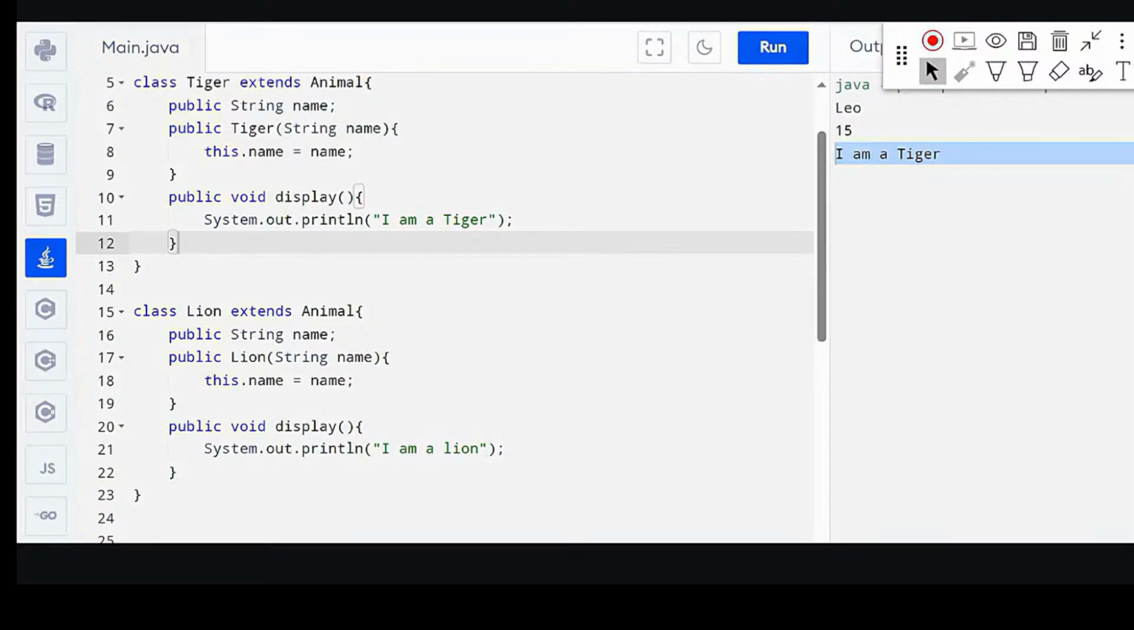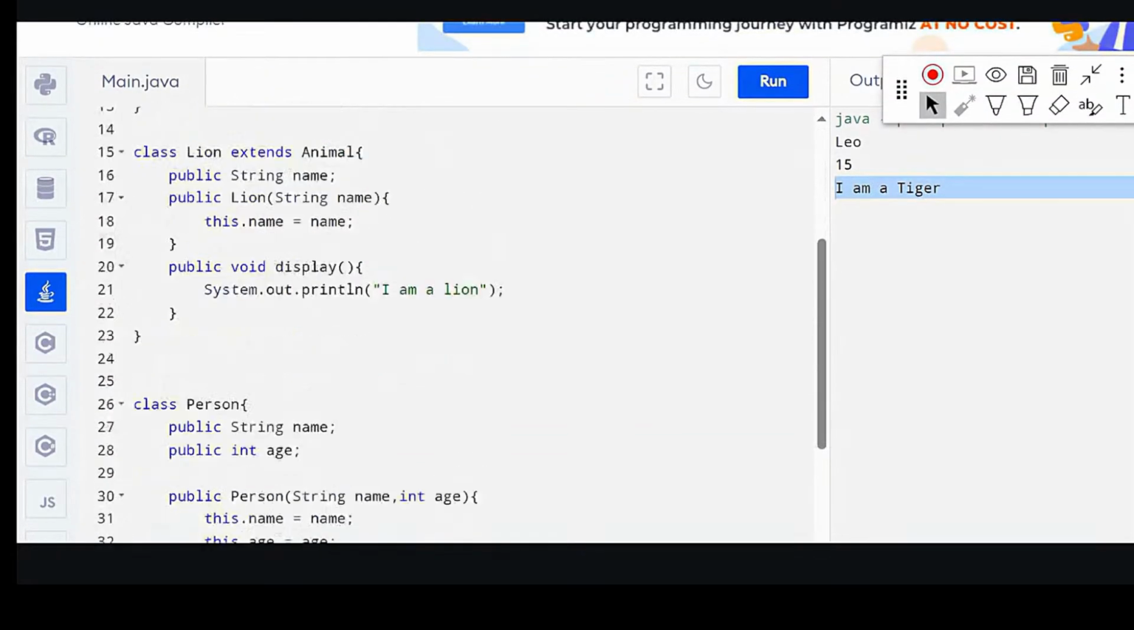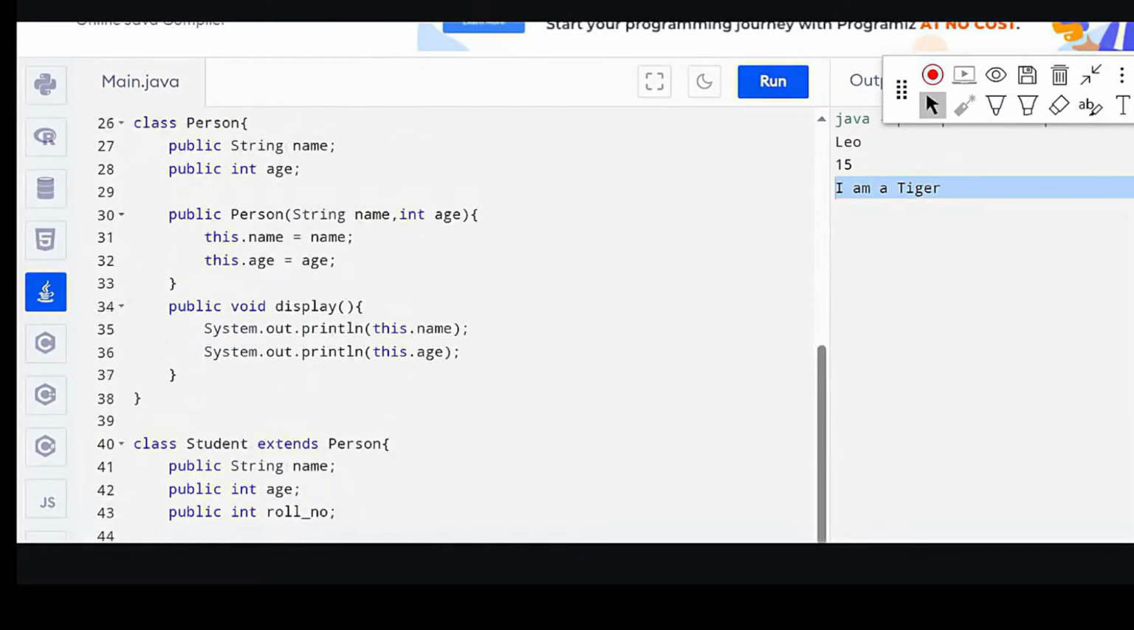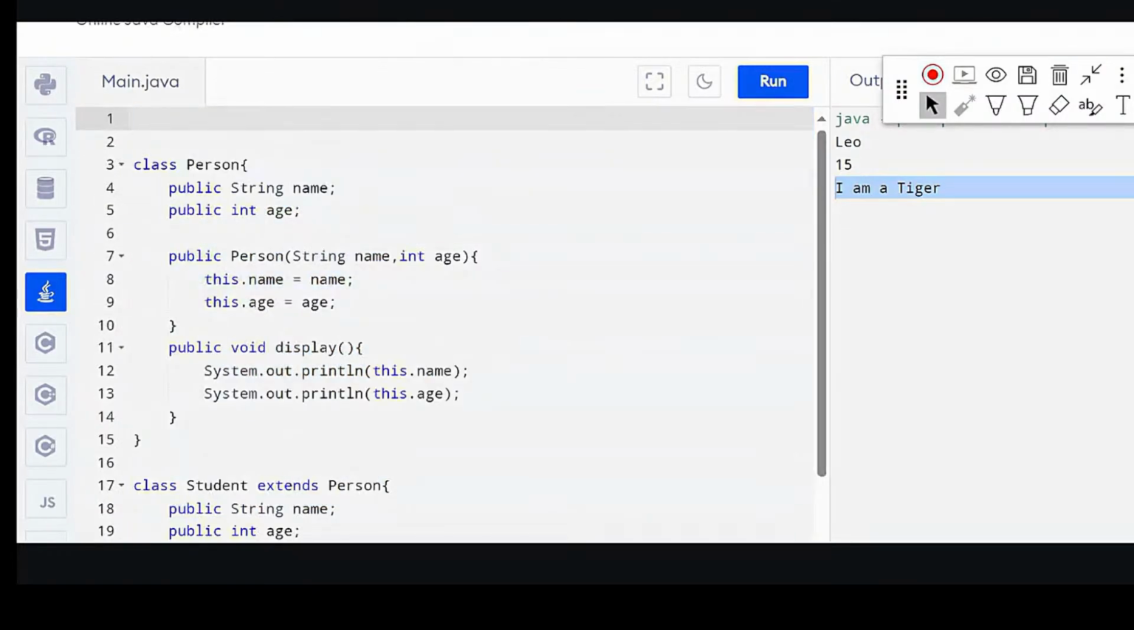Okay, great. So I am now moving on to the next point. And the next type of polymorphism is method overloading. Okay. So what is method overloading? For that, let's create another class. I'm just removing all these things.